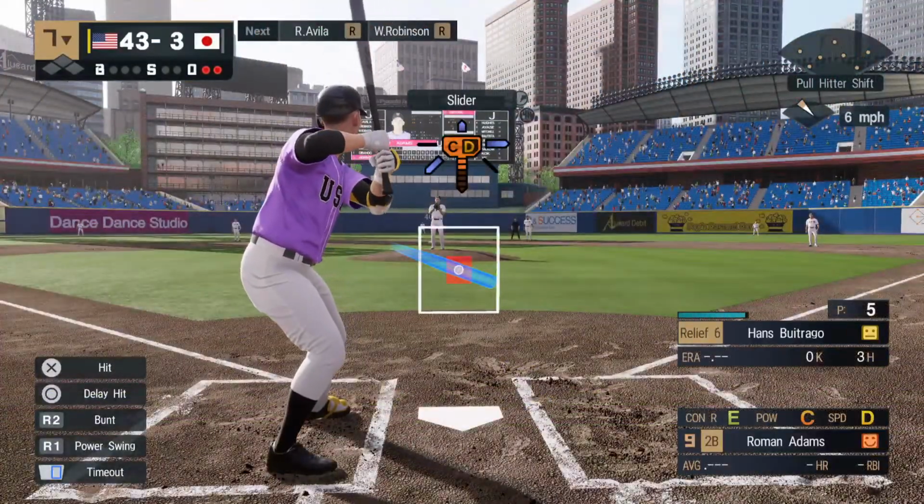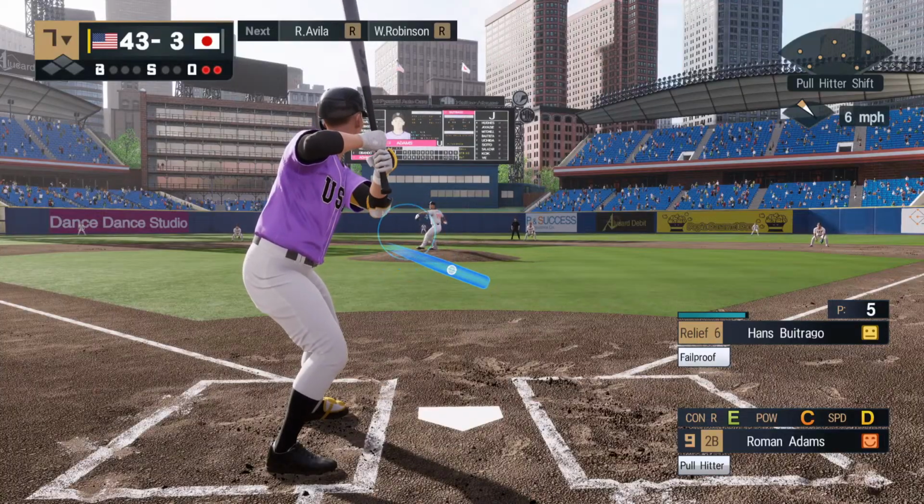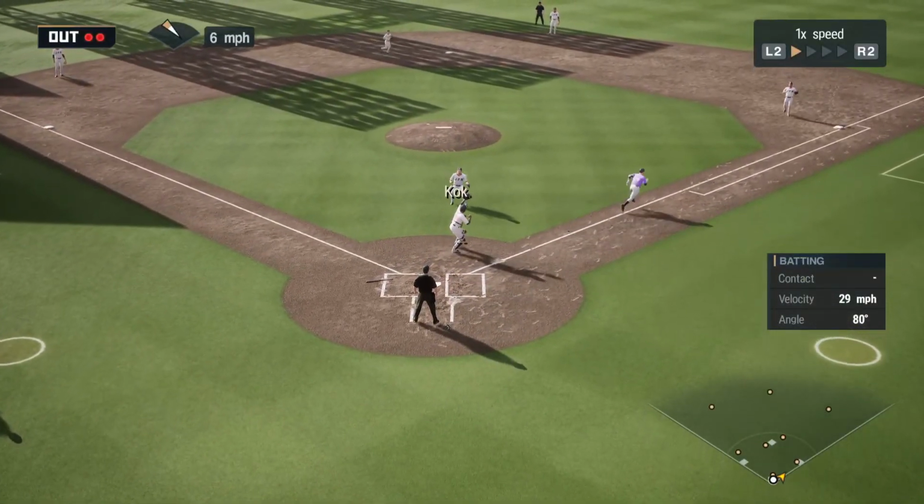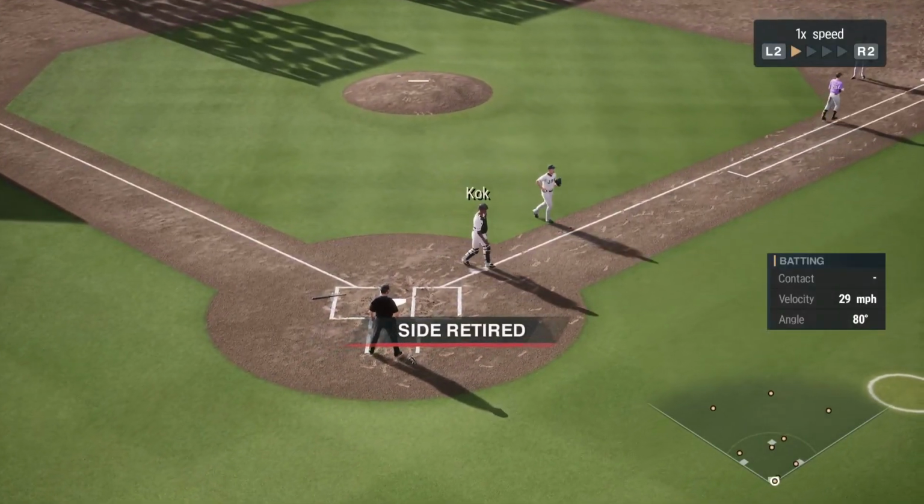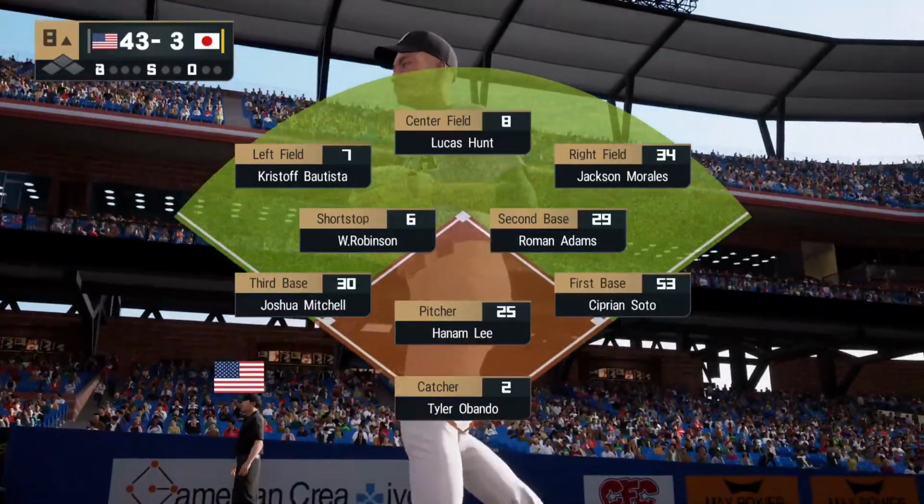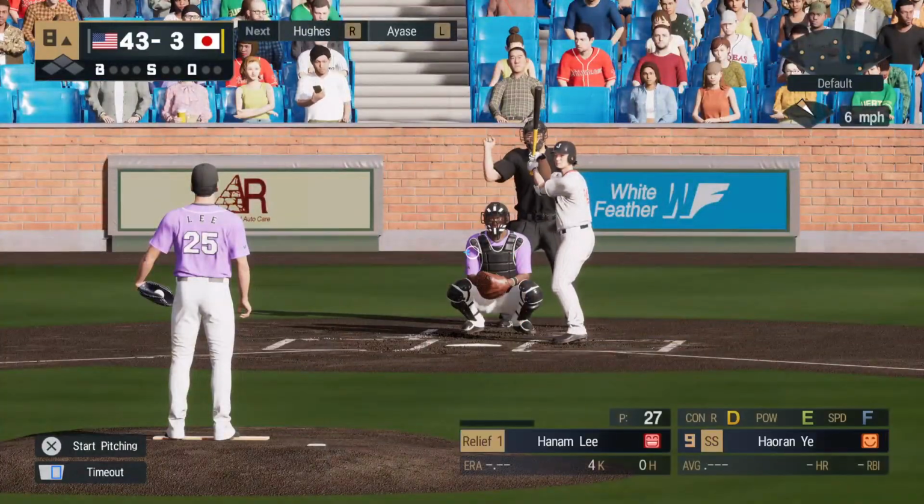Striding to the plate now, Roman Adams. In his last at-bat, he hit a clutch double. 2 away. Hits it. After an awkward swing at a breaking ball. The U.S. is substituting fielders now. It's the top of the 8th.